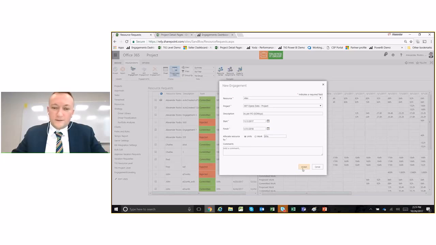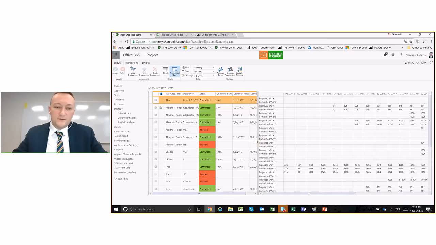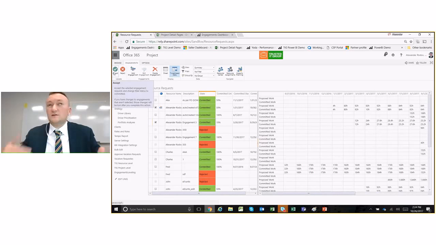Since I am the manager of Alex, this request will likely be automatically approved and automatically committed. But if this resource needs an approval, this will go through the approval process, which is right here. If there's a proposed resource, I can just click on this and click on accept, and this will accept the engagement. So this is very, very simple, right? In a sense, and Microsoft was trying really hard to make it simple, trust me.